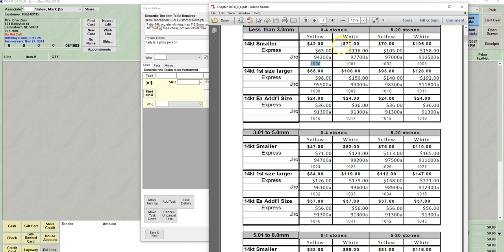We're charging an extra $35 to rhodium plate a white gold ring, and this is a white gold ring. It's already added in, and it's SKU number 1001. If it has 0 to 4 stones, there's no extra charge. If it has 5 to 20, and this has 7, we're charging an extra $28 above the normal price to check, tighten, and guarantee the stones, and that's the SKU number.